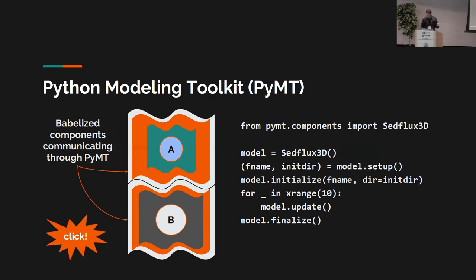You can see, should I try this? Yeah, okay. You can kind of see that green dot, all right? So you can see that I'm importing a model called SedFlux3D from PyMT, actually from PyMT's set of components that it encapsulates. SedFlux3D, by the way, is written in C. And so we're actually running a C model right now through Python. So you can see we create an instance of SedFlux3D. It's called model. We then call setup on that model.